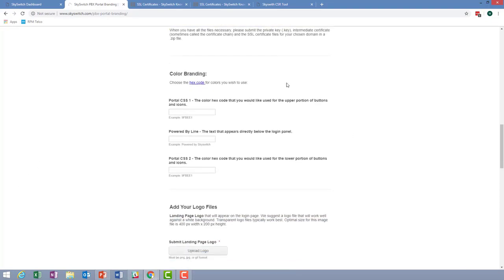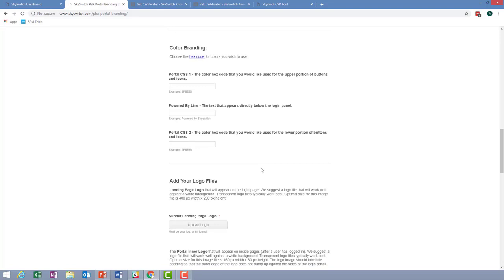Now lastly, what we're going to cover is the branding. Again, we provide you a link here to hex codes that provide you different colors. You will need to know the hex code color of your logo, or what your primary colors are in your logo, or how you want to handle that. Okay, so this hex code right here, or color, would be the upper portion of the button. This text appears directly below the login panel. This is the hex code that would be used for the lower portion of the button.